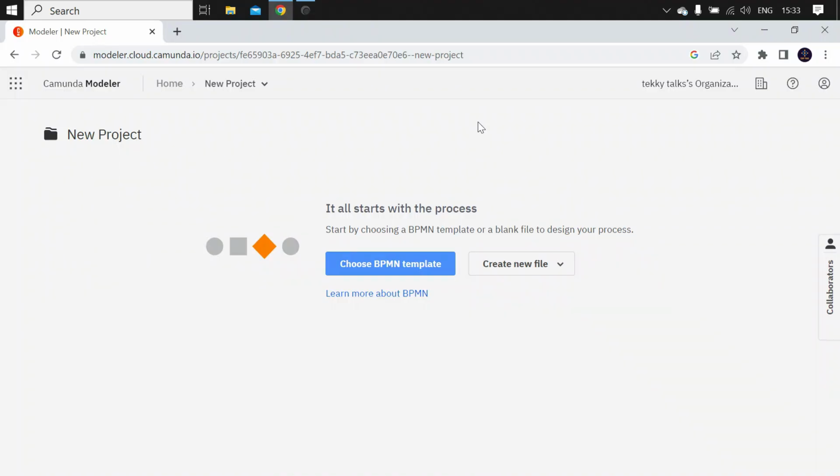In this video, I'm going to show you how to create your process in Camunda 8. When you create a new project, the folder structure will be like this, and inside it you will get two options: one is to choose a template, and another is to create new files. I'm going to go with the create new file option.